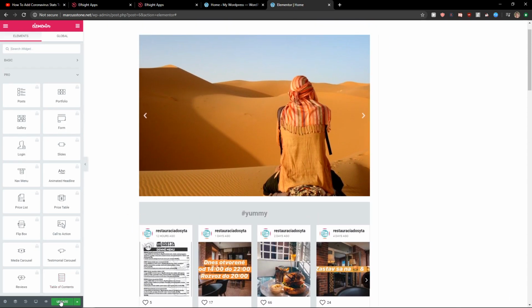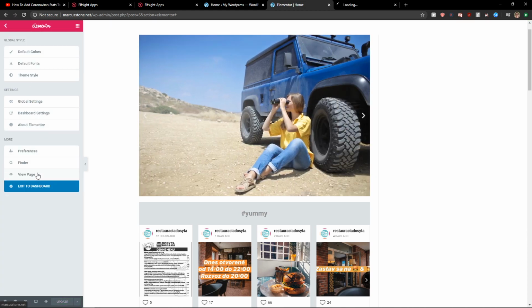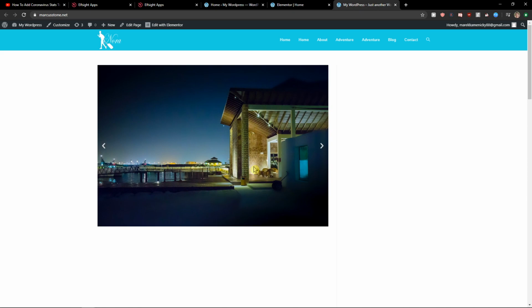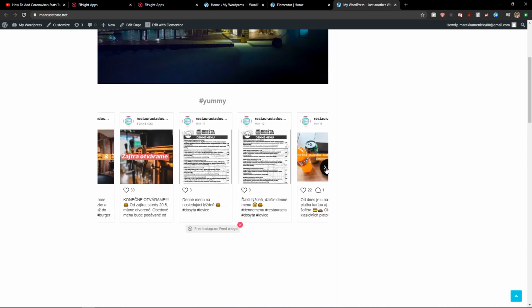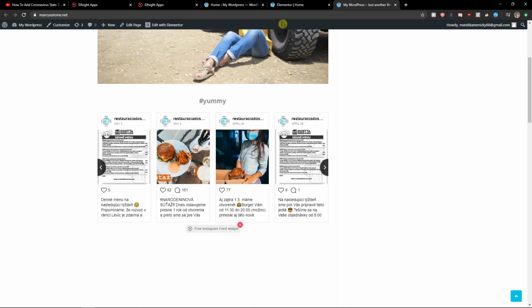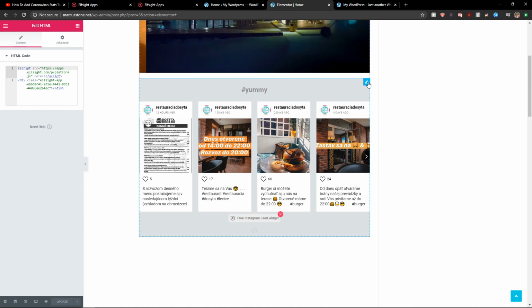What I will do is just click update, and then I will click view page. And voila, here we got a perfect Instagram feed on our website and it's working flawlessly. So this is how you can actually do it.